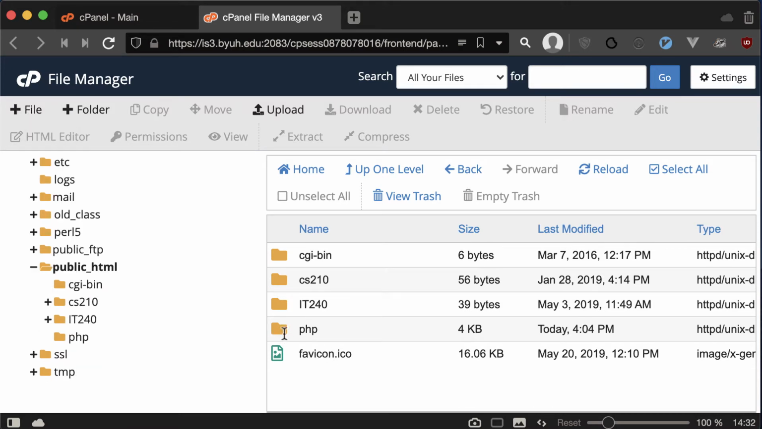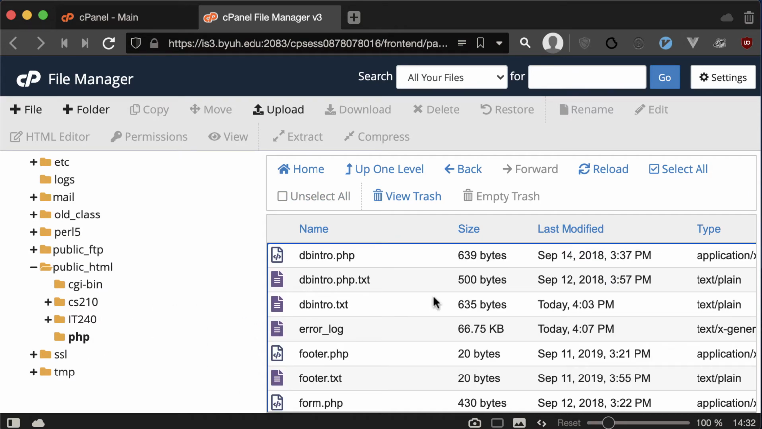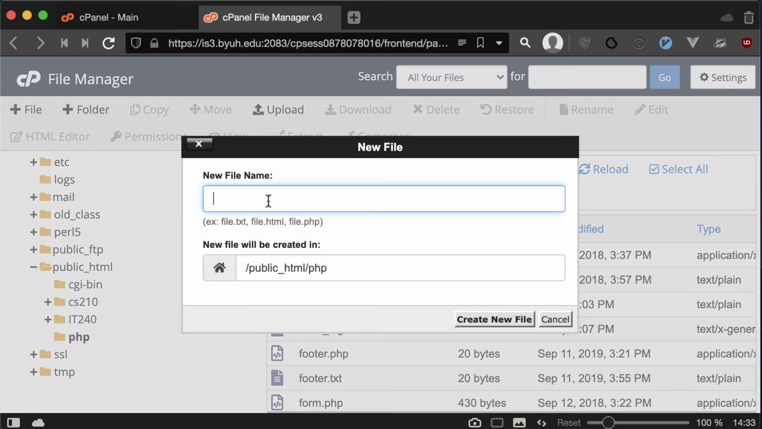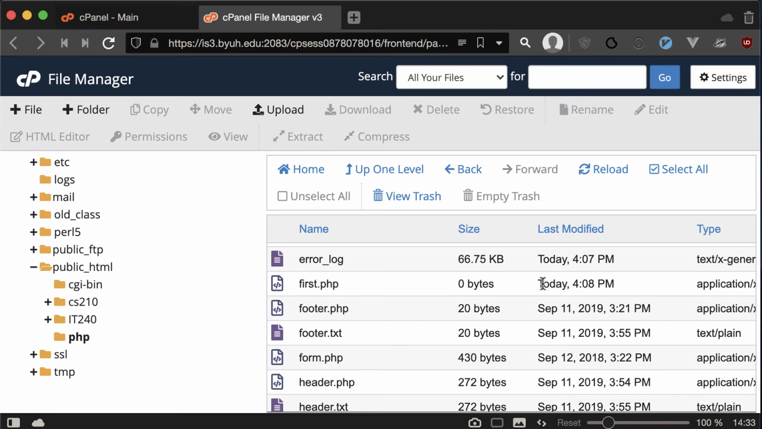Now, I went ahead and created this PHP folder. You can do that, or you can leave your files in the root. It's kind of up to you. But to get into folders, just double click, or you can click over here. I already have some PHP files in here. You probably won't, but to go ahead and create your first file, and this will probably be for your portfolio assignment, just go ahead and click a new file, and I will call mine first.php, and we'll go ahead and create that new file. And now you see I got this first.php right here.